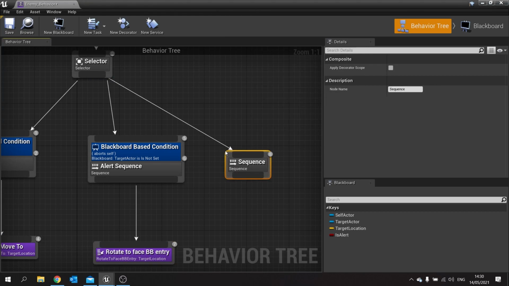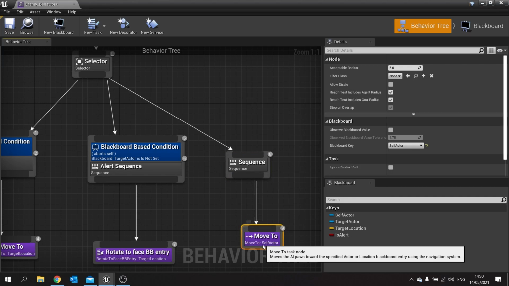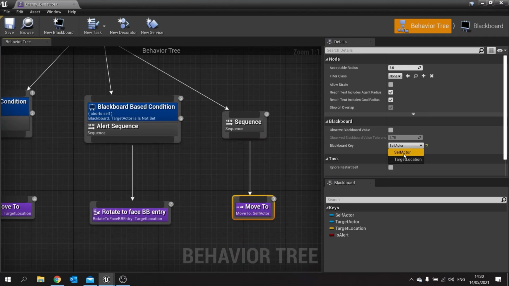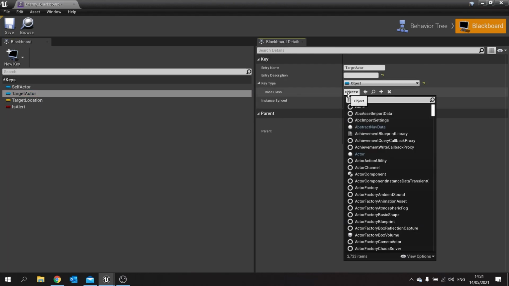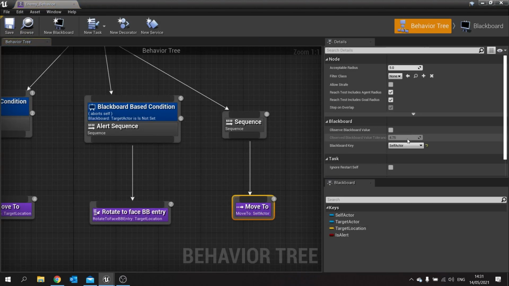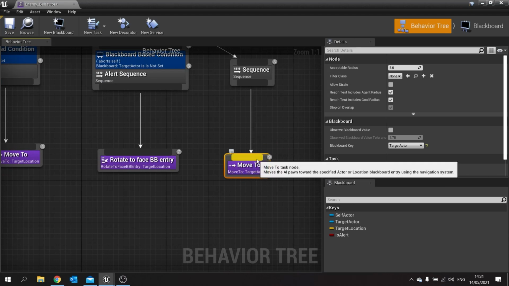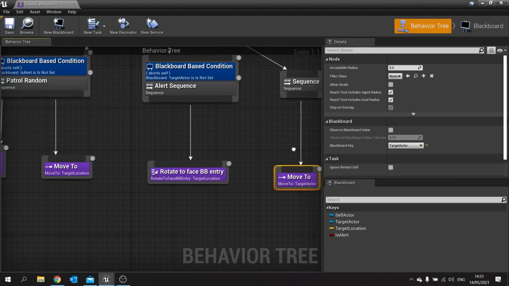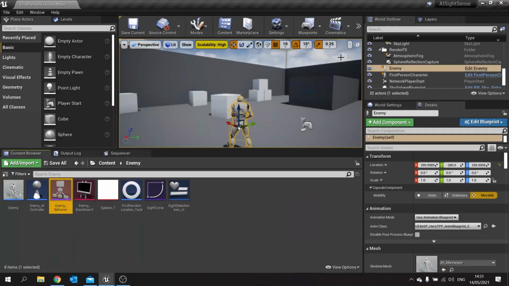So we go to sequence. And here we'll do move to. And we'll change that to target actor. Oh, apologies. It won't appear there yet because you have to go to target actor on the blackboard. Change the key type here from object to actor. Save. There you go, I'll see it there. Excellent. So that will now move towards that location instead. And that's it. That's all we have to do in here. Hit save and close this.